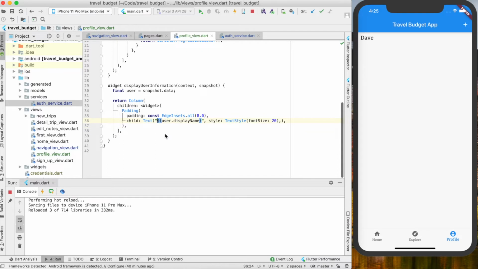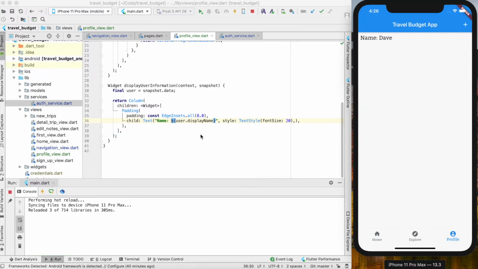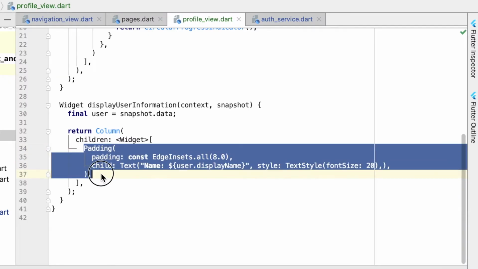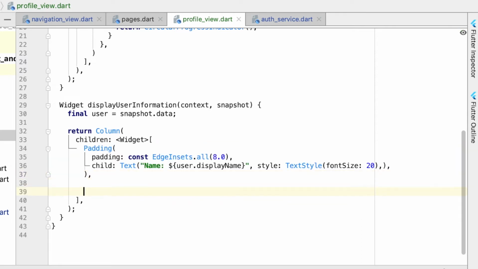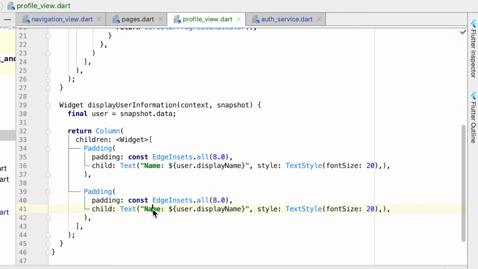We don't need to go too much into how we're going to style this, but you can just put name in front of there, and that looks good. Now this padding object becomes what an element is going to be from that user. So the next thing we can do is the email. And instead of display name, we're going to just call email.